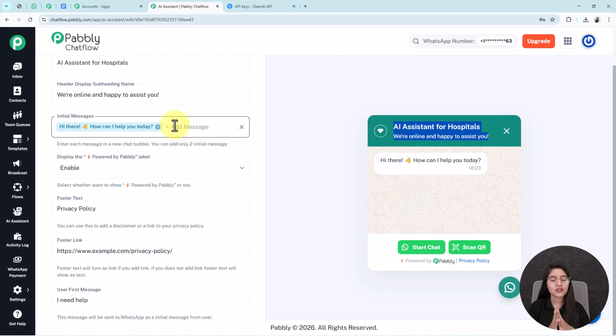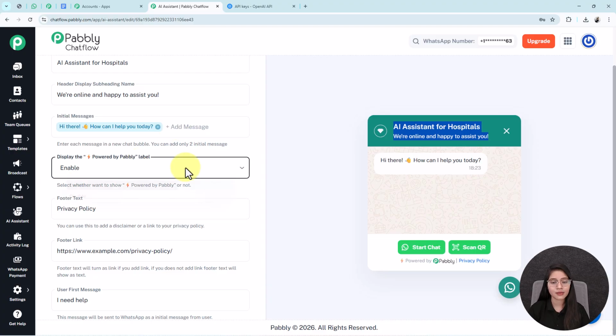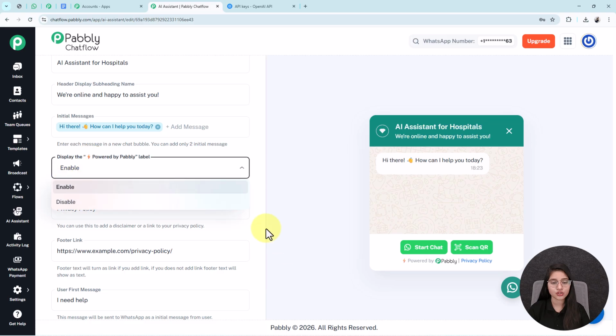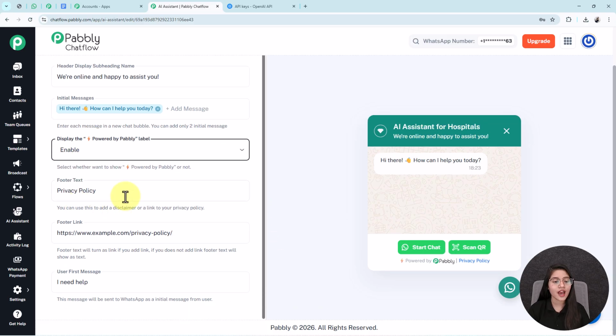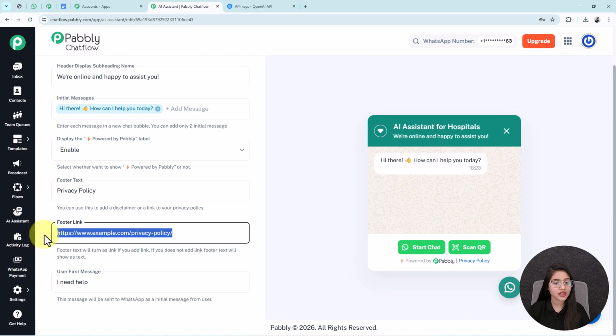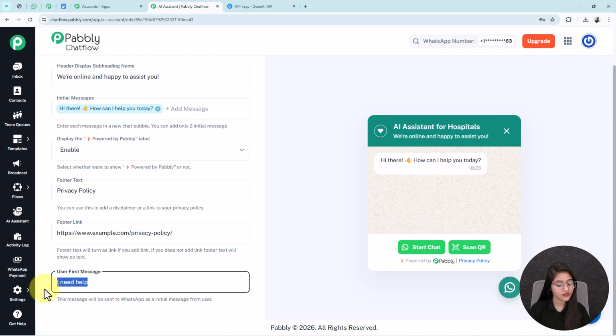Next, the initial message I have entered as hi there, how can I help you today? Here I have added only one initial message, but you can add two. After that, the label that is powered by Pabbly, you can disable it here if you want to. Next one is the footer text that I have entered as privacy and policy, and also added one footer link too. Next, the user first message is written as I need help, that I am going to replace with hello.